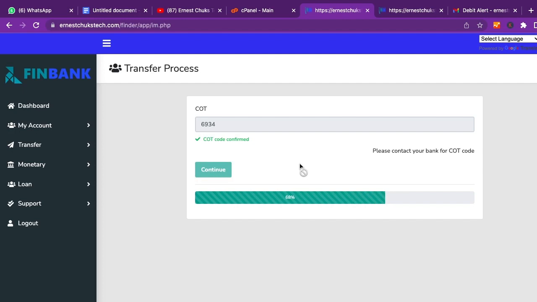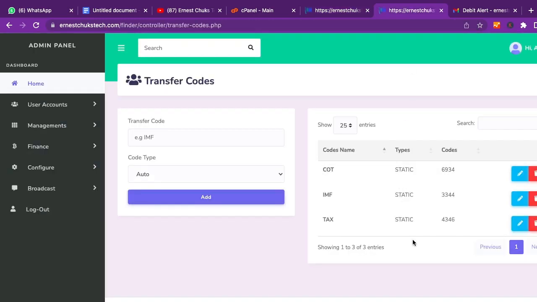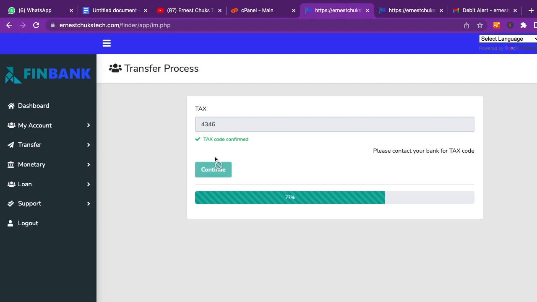So you can see it's going okay, fine. You can see another code is requested from us. So you can see the tax code, enter tax code here. Please contact your bank for tax code. Once more I go back to the admin and I get the tax code 4346. Now I'm gonna enter the last code right here, 4346, and I'll click continue, and let's see if the transaction will end up successful.